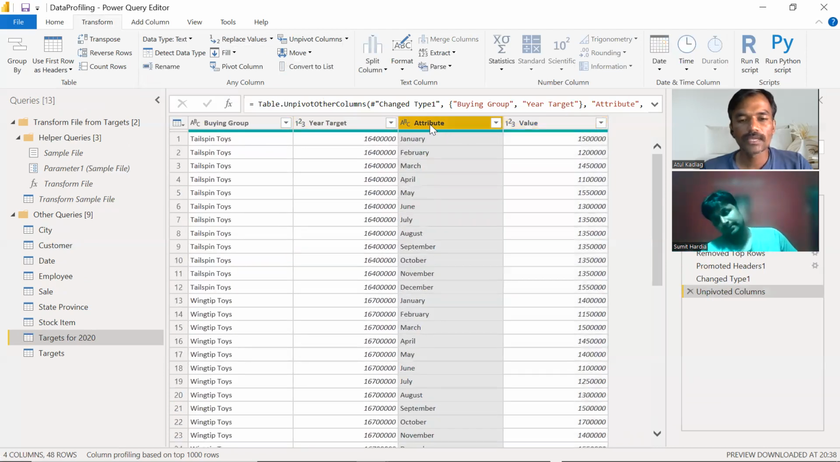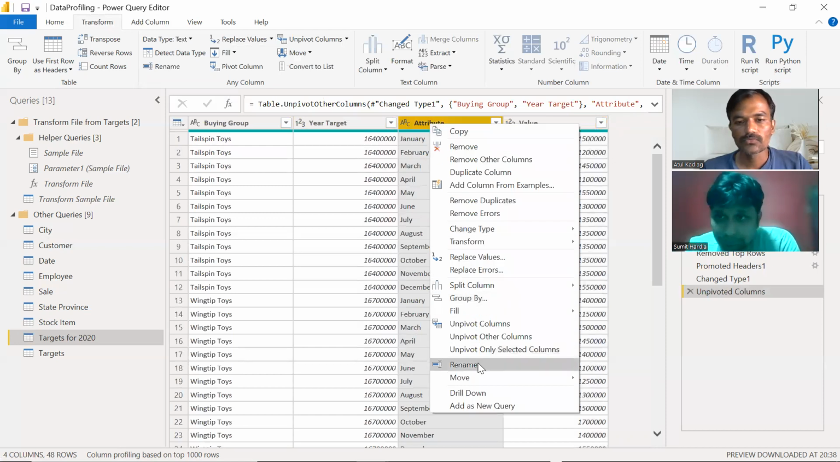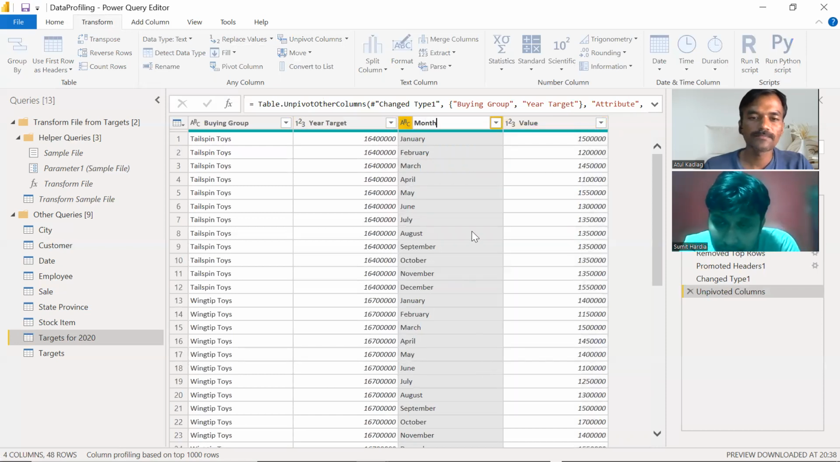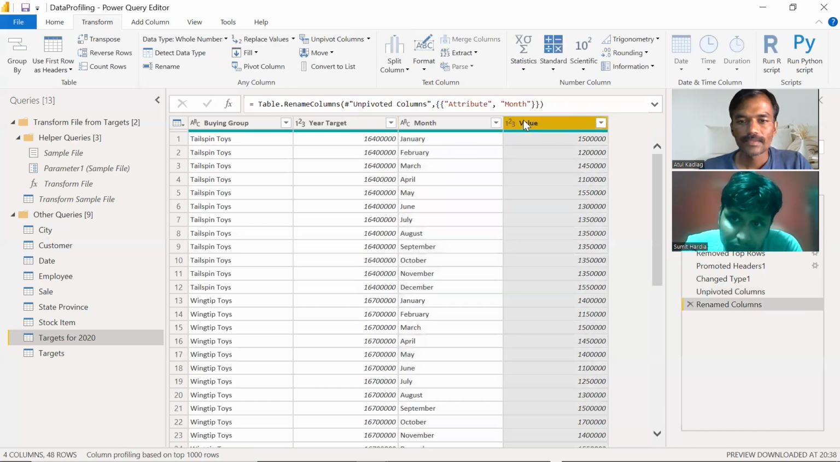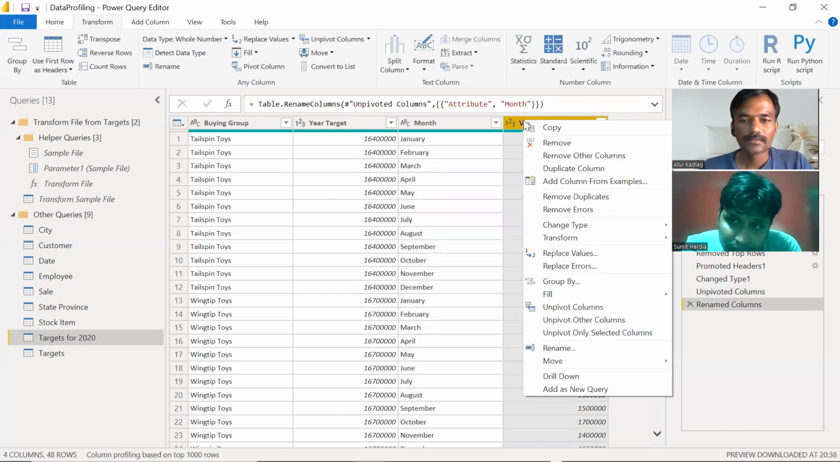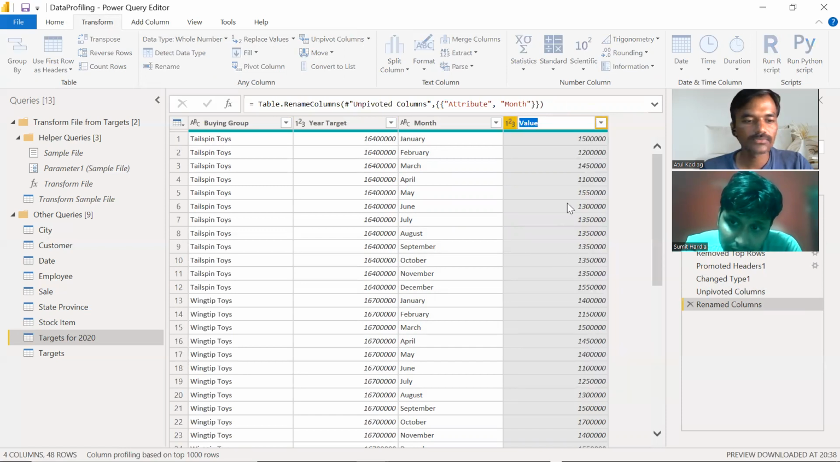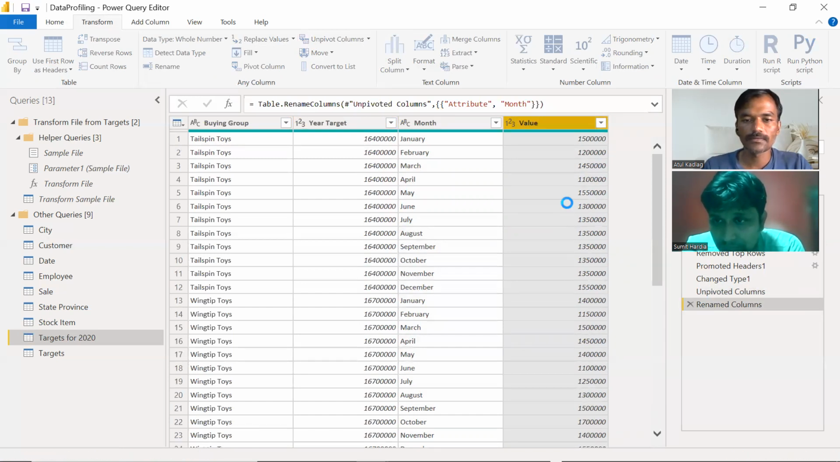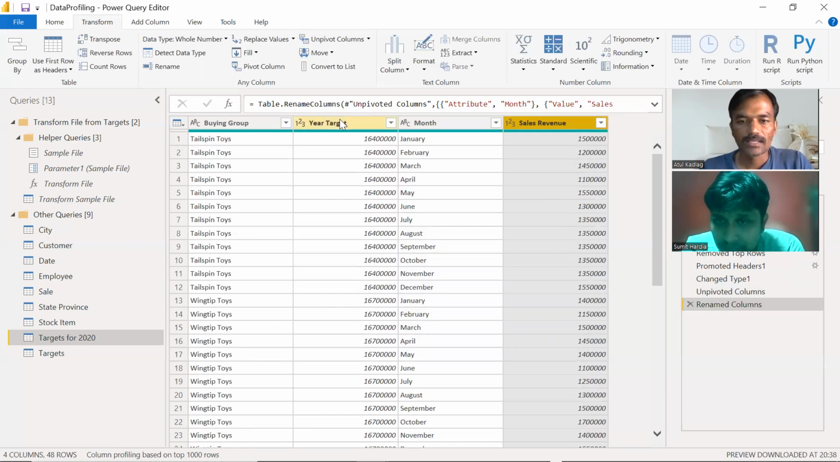We can give a name to this column. So we can mention it as month, and this is values. We can also rename this as well, maybe sales revenue or something like this. And this is the year target.